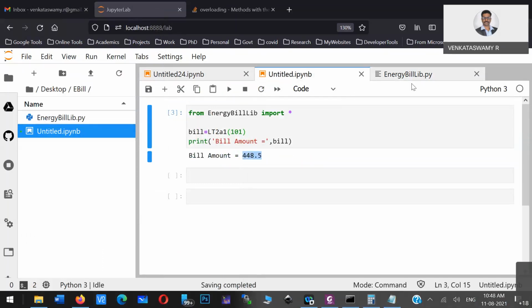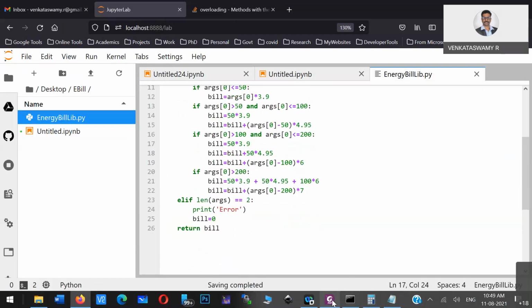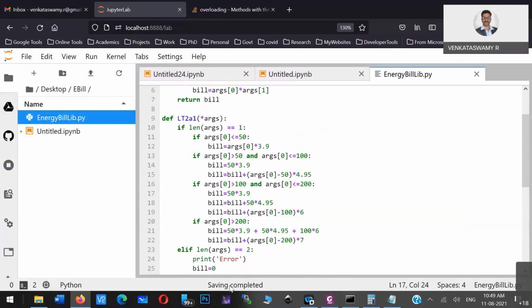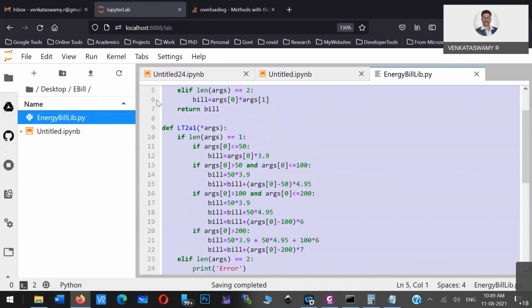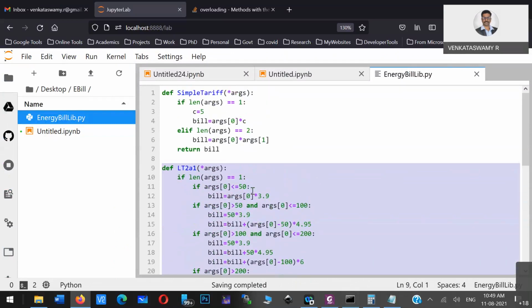Now what we have done is created a function for one tariff structure. Similarly, we can create this kind of block for all kinds of tariff plans. Then this will become the energy bill library. Is that clear for all of you?